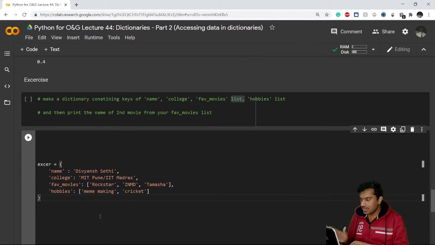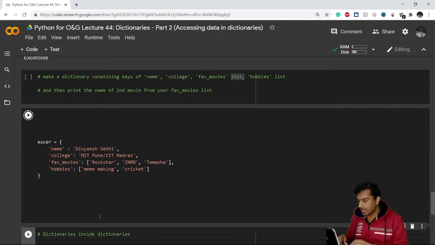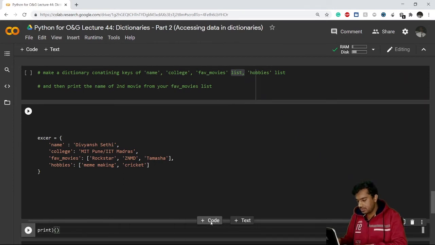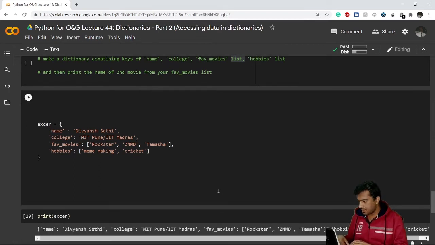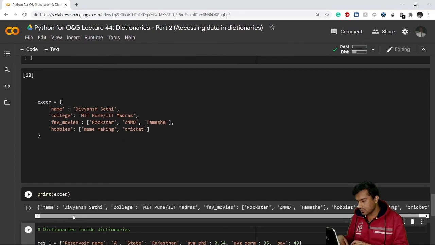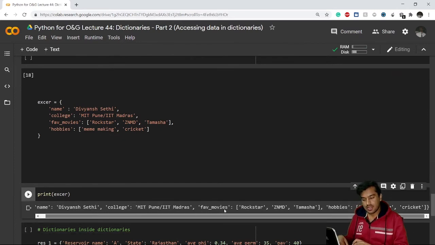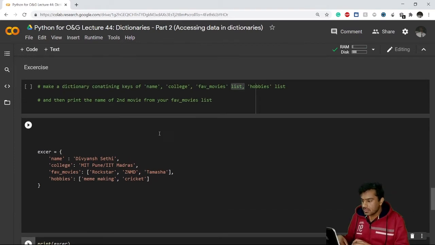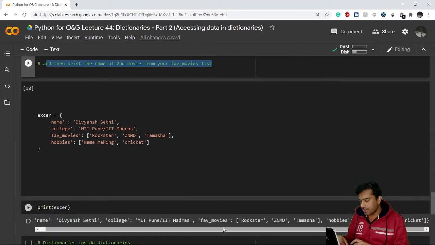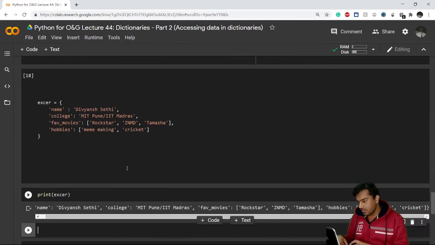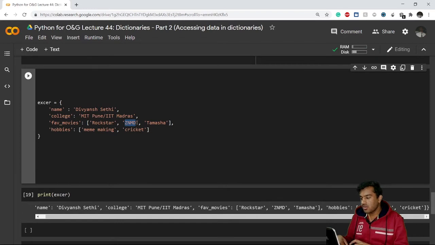So this is my key, sorry, this is my dictionary. If I go there and print my dictionary, that is EXCER, it will give me a nice dictionary. Whatever we have entered is there. Now what I want is, print the name of the second movie from your favorite movie list. Great. Second movie from your favorite movie list, which means I have to print the value of ZNMD.